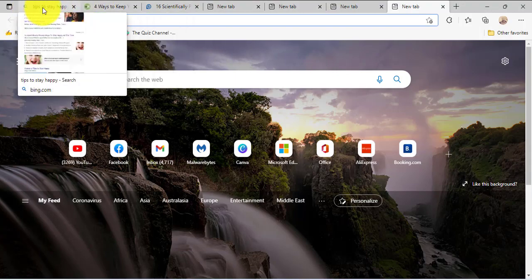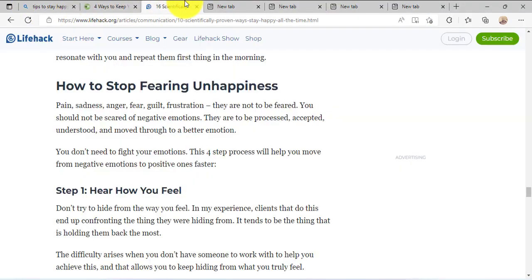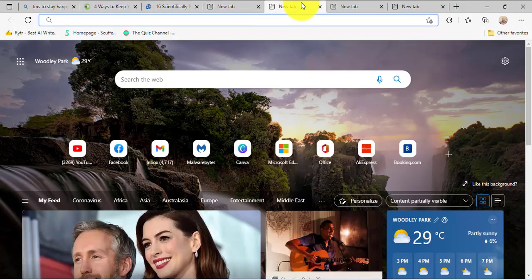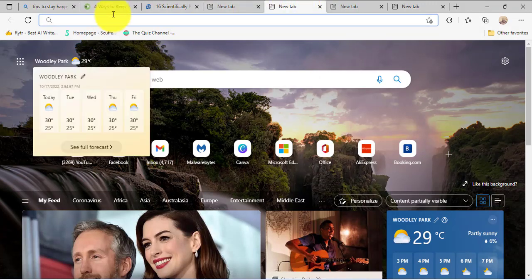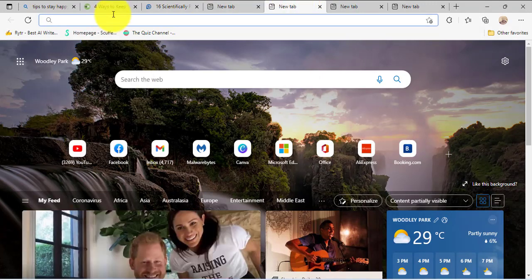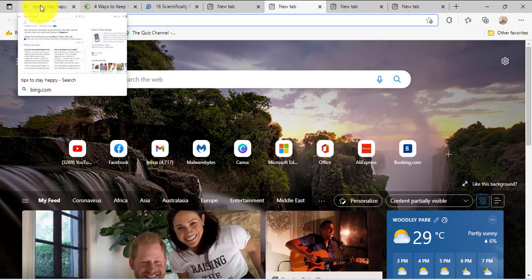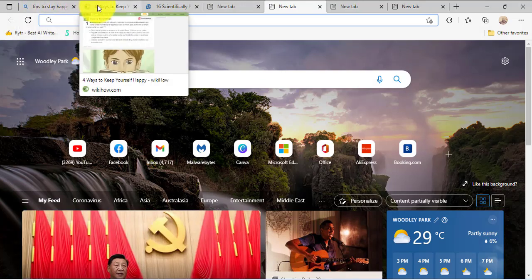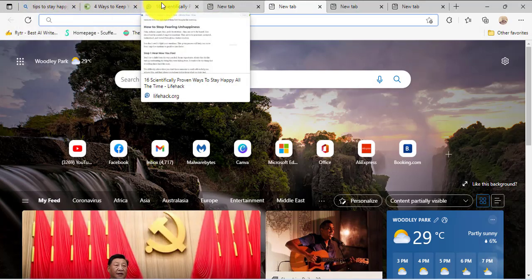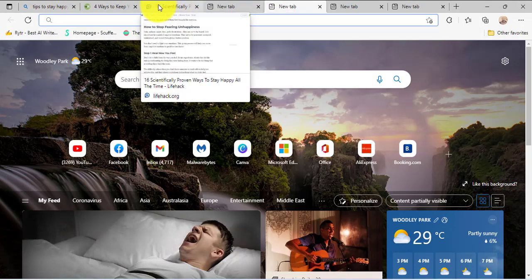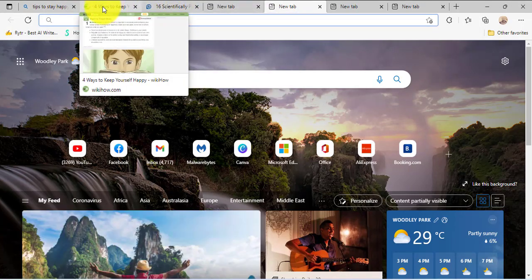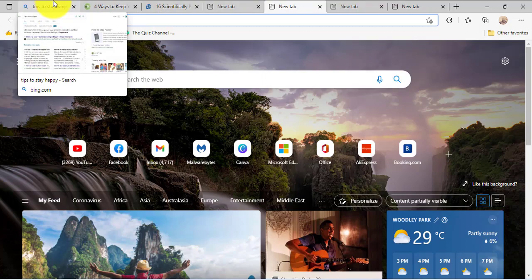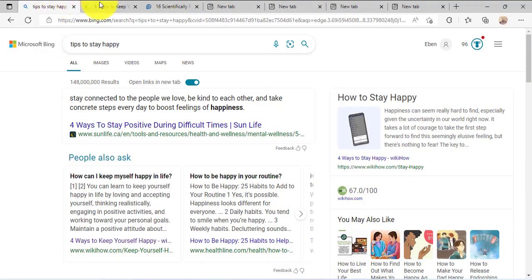You have to be opening them, clicking on them one by one to locate a particular web page that you have opened. But with this new update, you can hover your mouse over a particular tab and it will give you a preview of what is there, so that you can easily locate a particular web page that you have opened in the tab. And that is also a plus for this update.